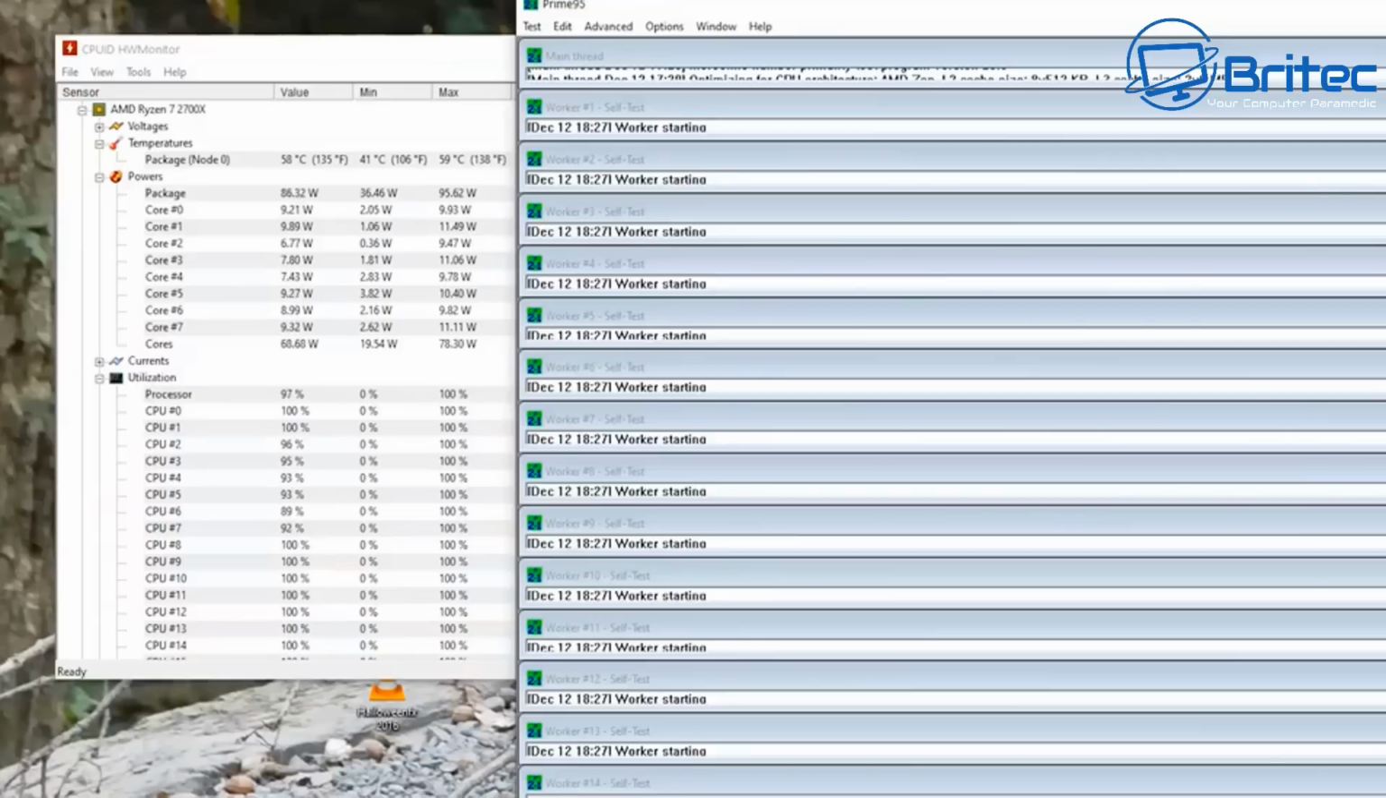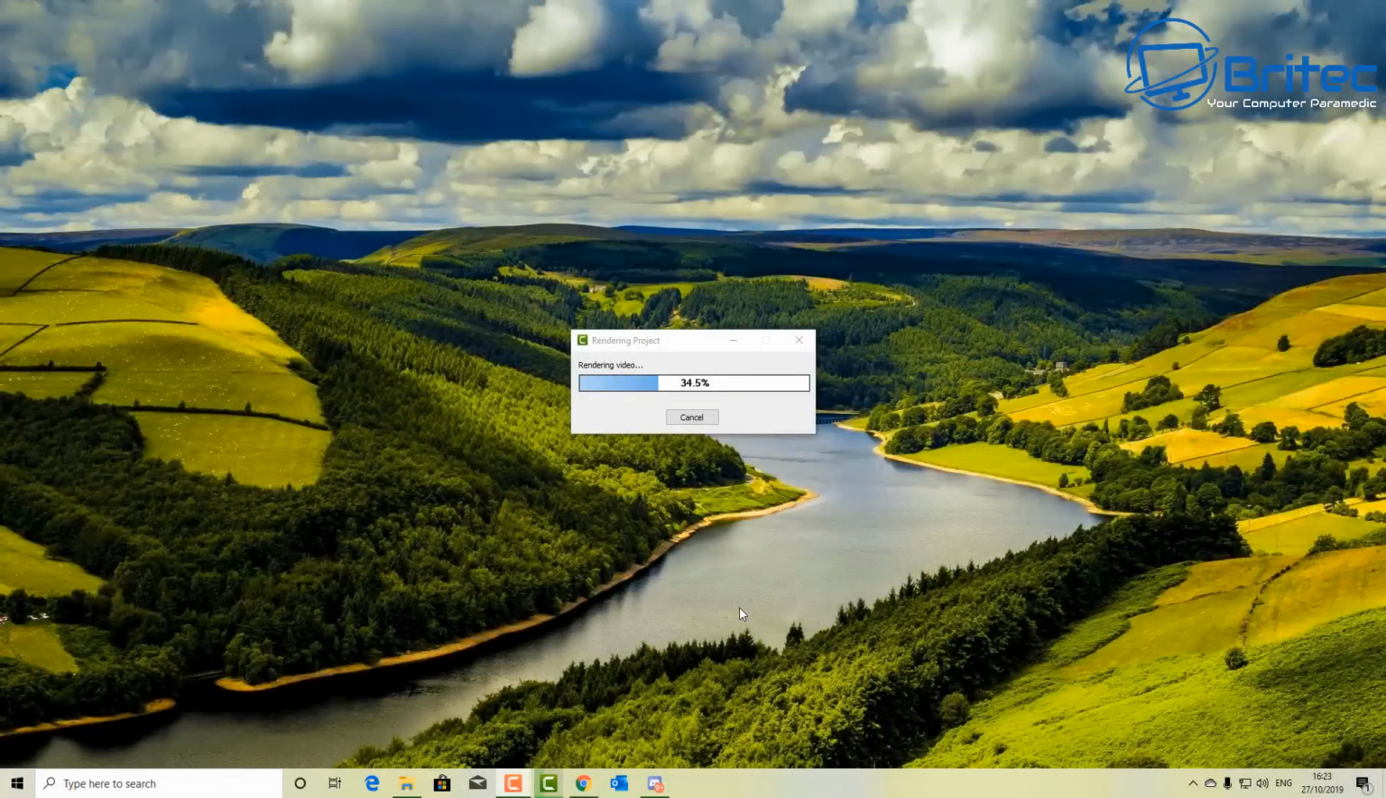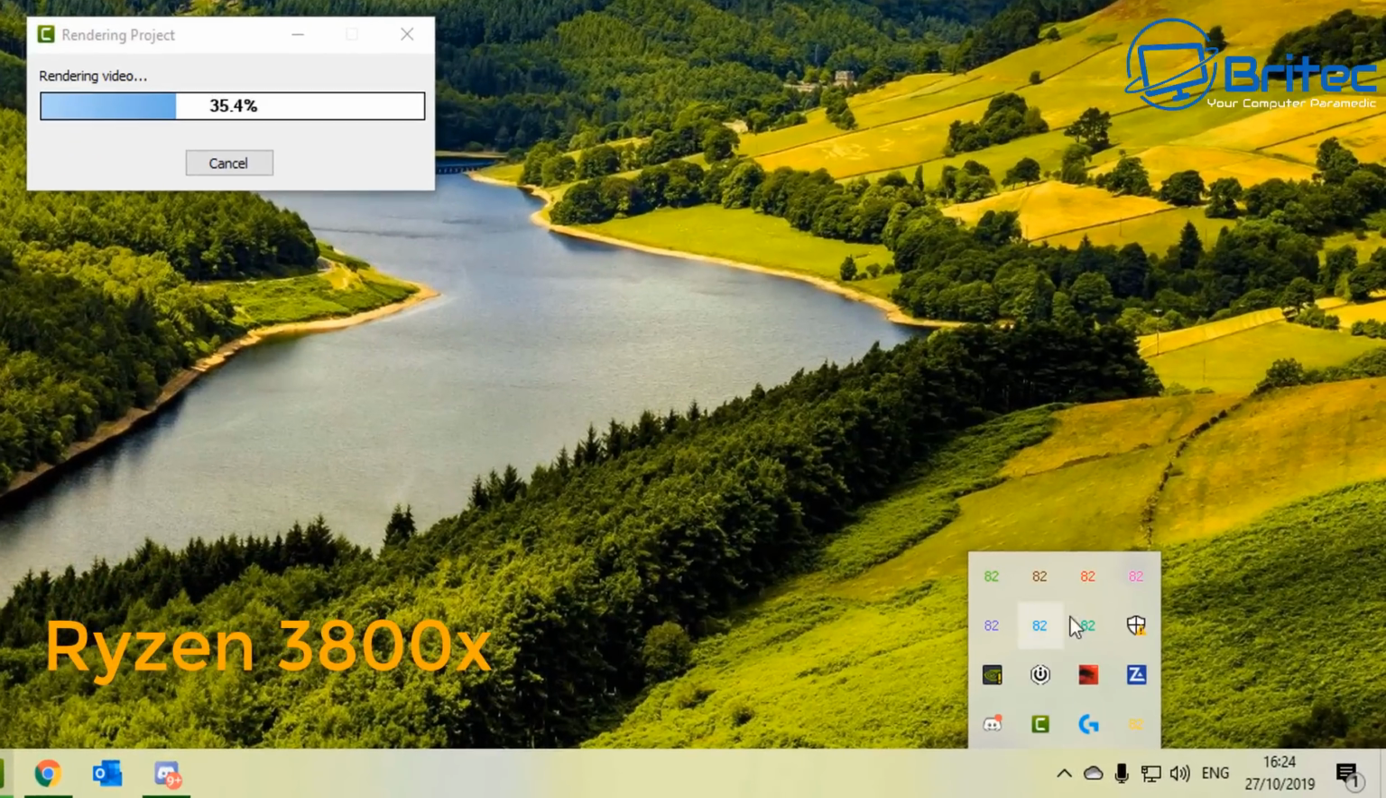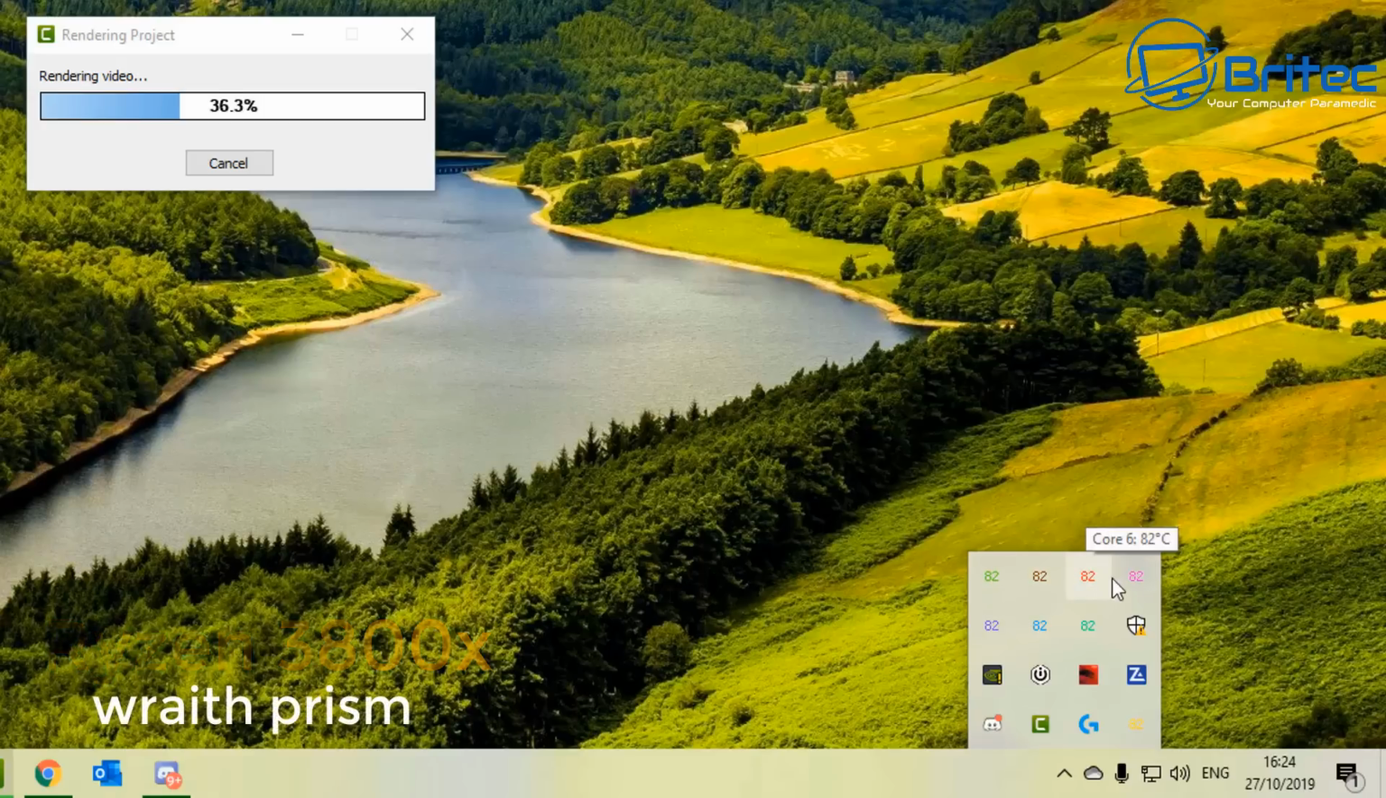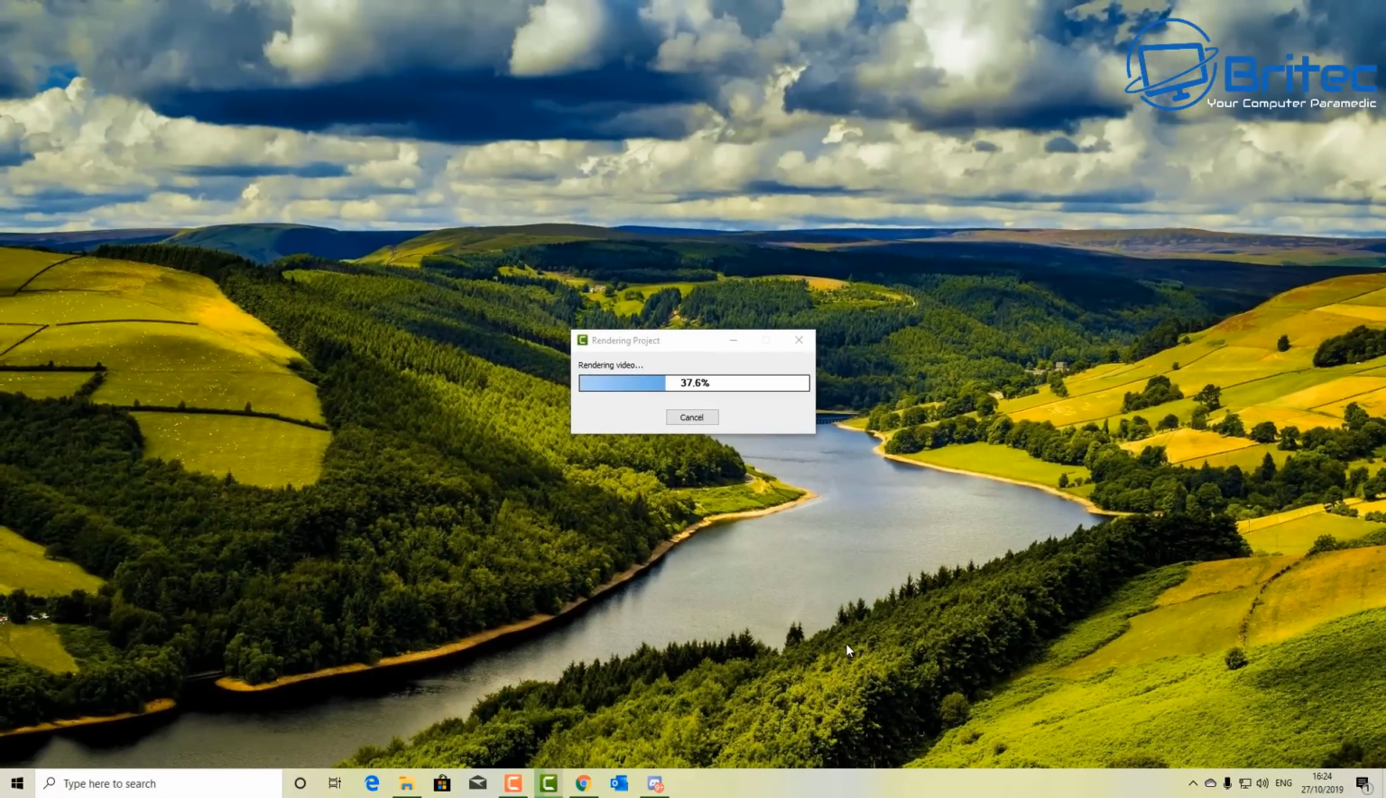There's been a bit of a discussion about the sensors, how they work, and how these programs are not quite true when they're showing the temps. You can see here, I'm just rendering a video on this Ryzen 3800X, and you can see it's coming in around about 82 Celsius, which is pretty toasty. And this is just running Camtasia and doing a screen capture and rendering that video out.